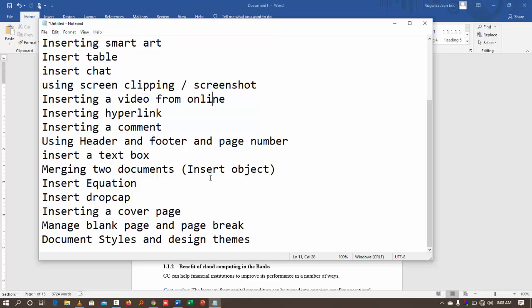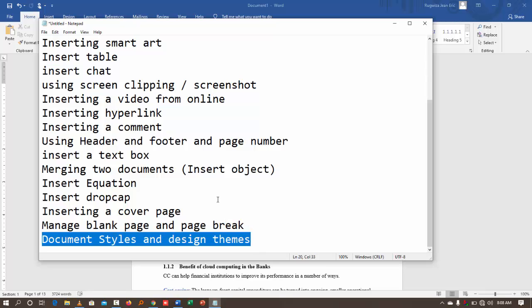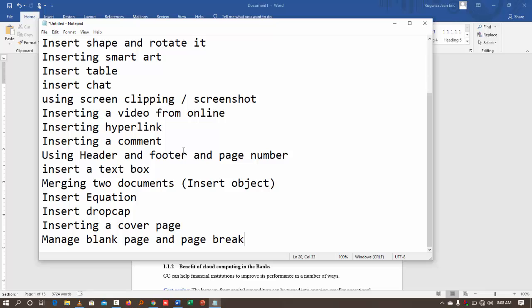a cover page. After inserting a cover page, we'll also be seeing, if we need a blank page, how we can manage it, and also what is the difference between a blank page and a page break. Then it will be the end of our Insert tab.